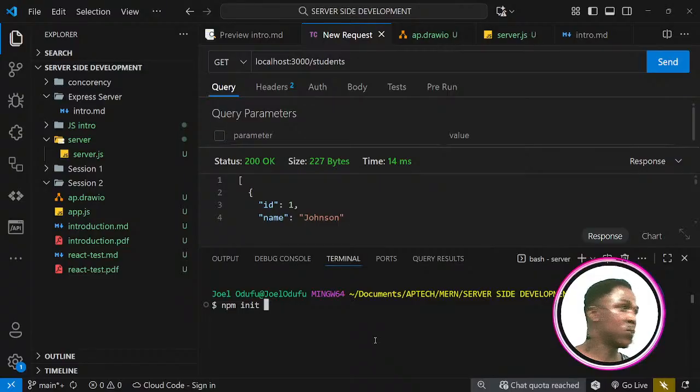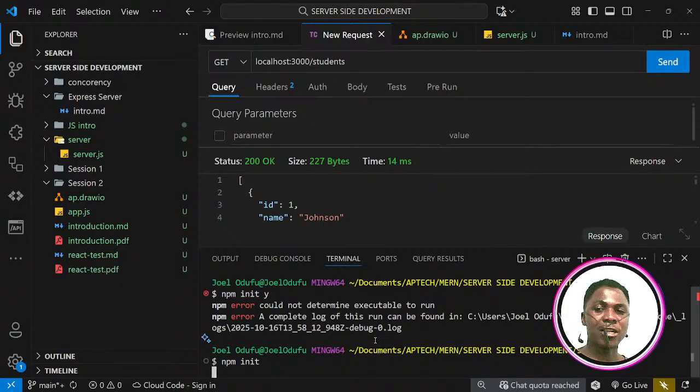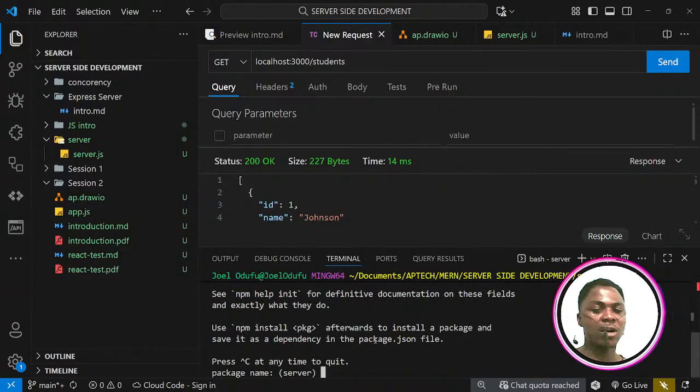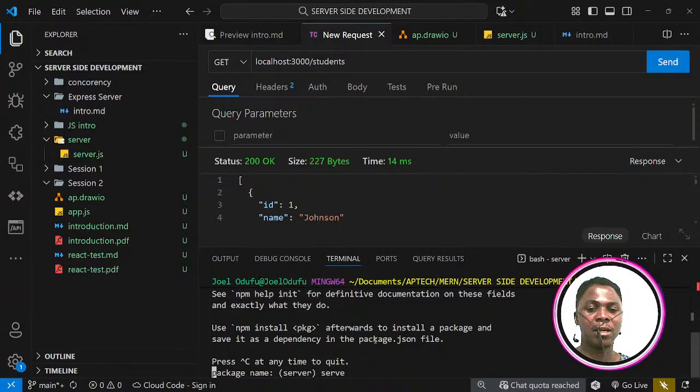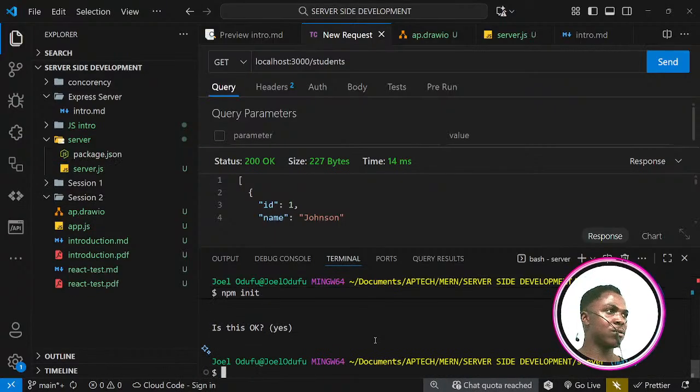Then you can just press enter, or type y for yes to everything, and press enter. Just do npm init, and press enter. It will ask you for the package name. You can call it any name. You can leave it as server and press enter. You can even press enter till the end. That's what I usually do.